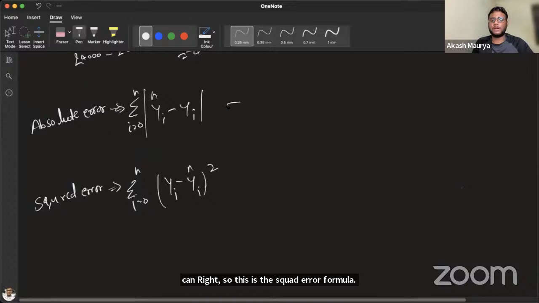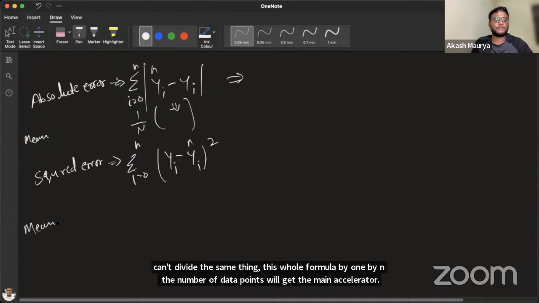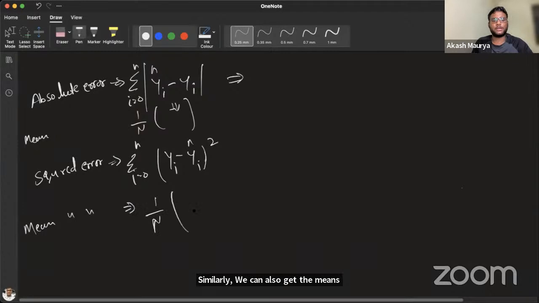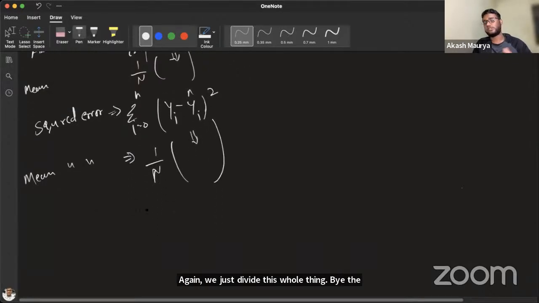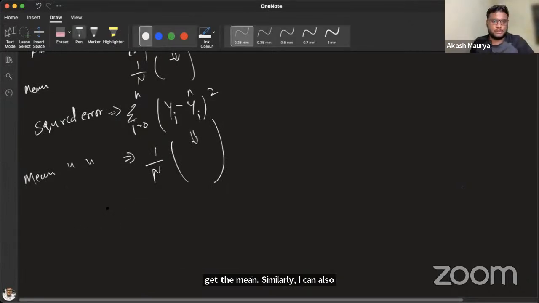Now for the same formula, we can also have mean absolute error. Mean means we divide this whole formula by n, the number of data points, and we get the mean absolute error. Similarly, we can also get the mean squared error. Again, we divide this whole thing by n, and we get the mean squared error as well. Similarly, I can also have the root mean squared error, if you take the root of it, right?